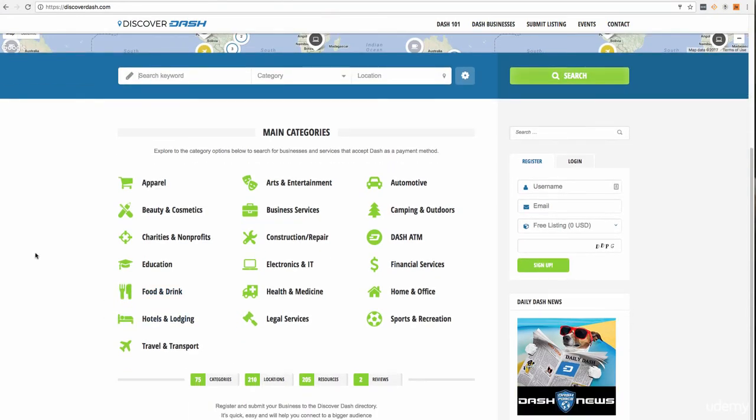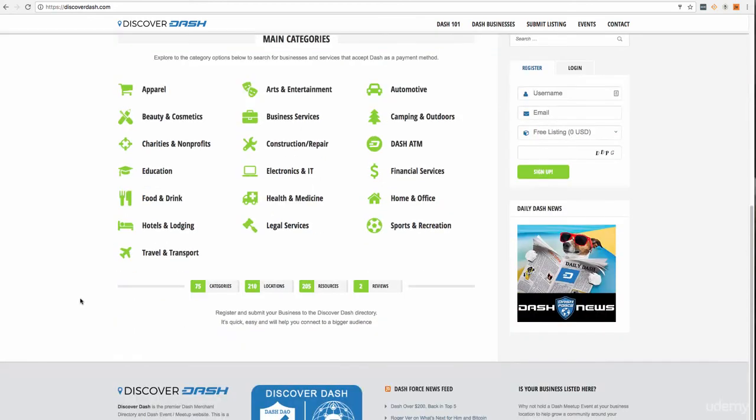And if you scroll down a little bit more, you can see the main categories for locations that accept Dash. So it's crazy. You can go from apparel all the way to sports and recreation, back over to IT, and you can even find Dash ATMs or even educational resources.